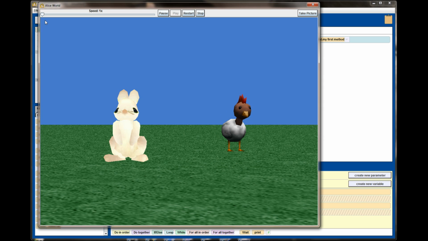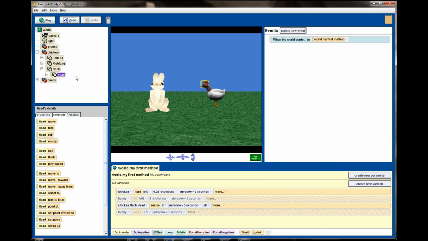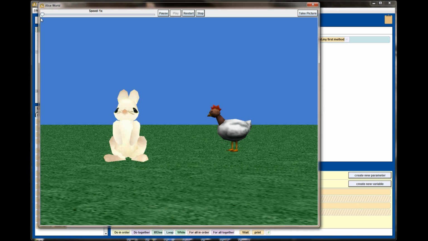So now I'm growing the head of the chicken, and the body and all the other subparts are remaining the same. I can affect any subpart in this manner. Maybe I only want the chicken's lower lip to grow. Now, chicken.neck.head.lowerlip is the object that's going to be resized, and when I play this animation, only the lower lip of the chicken is going to grow.